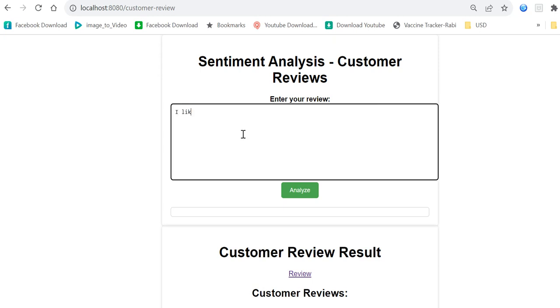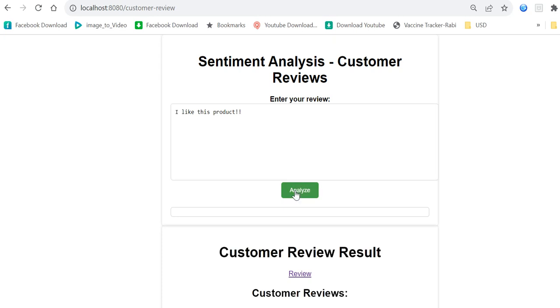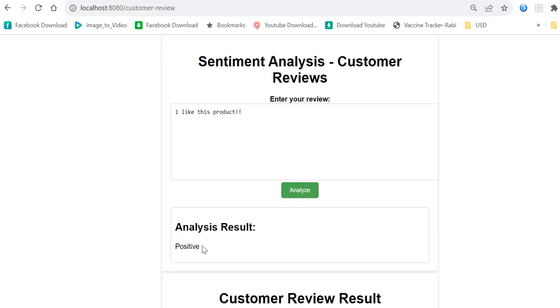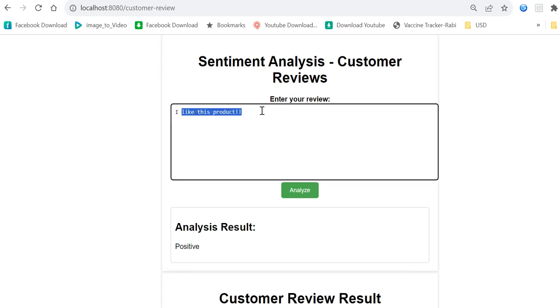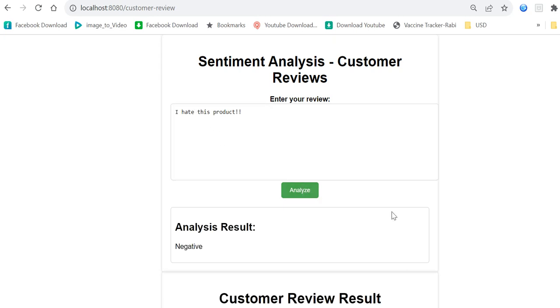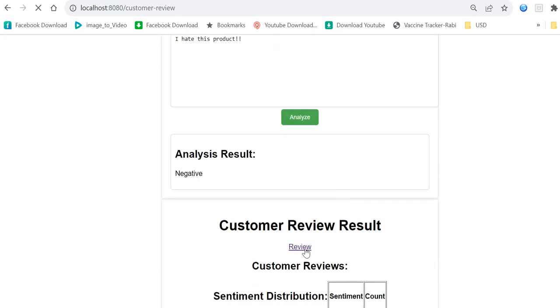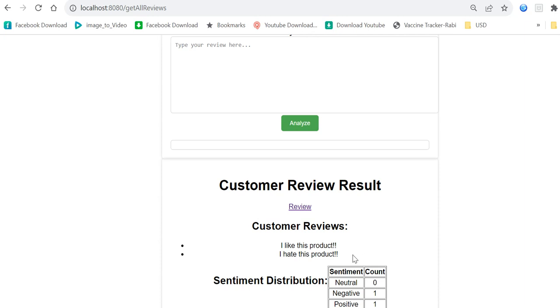So I like this product. If you analyze it, it's a positive feedback. And if you write I hate this product, it is negative, right? So positive and negative. And if you are getting reviews like this product and hate this product, one is negative and one is positive, right?